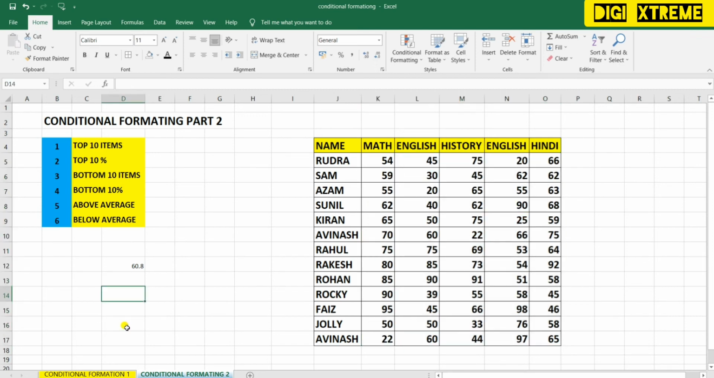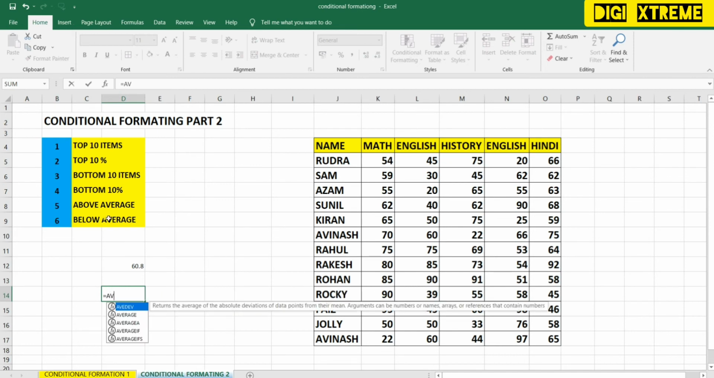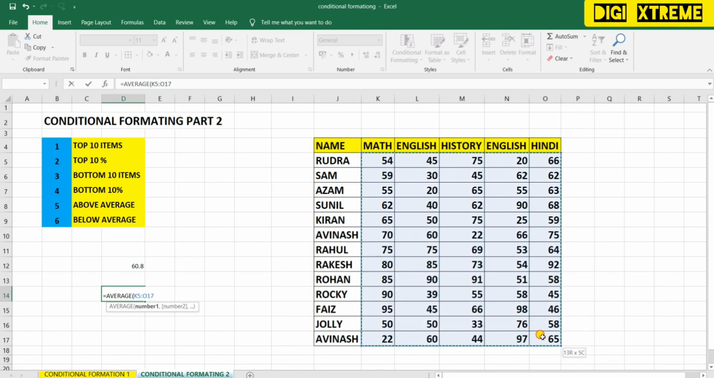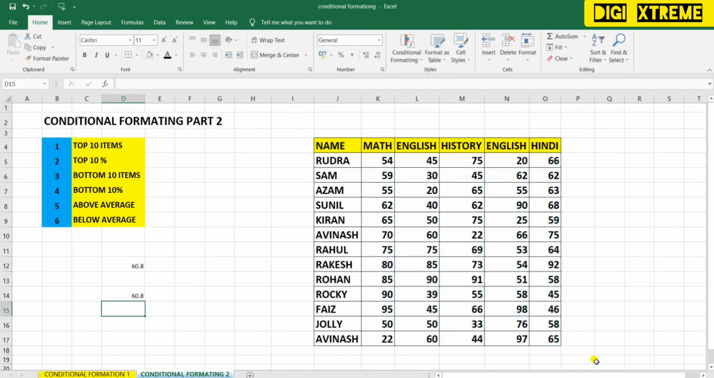Before going to the above average, let's find out what is the average of these numbers. Alright, the average of the entire numbers, I mean. So what we will do to find out the average, let me put a formula here: equals AVERAGE. Now let me select the entire data, all the cells having numbers. So you can see this is the average. 60.8 is the average of the entire numbers.